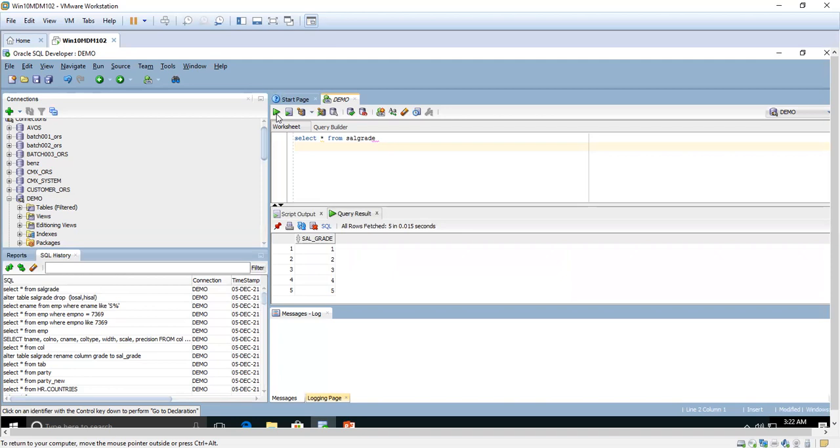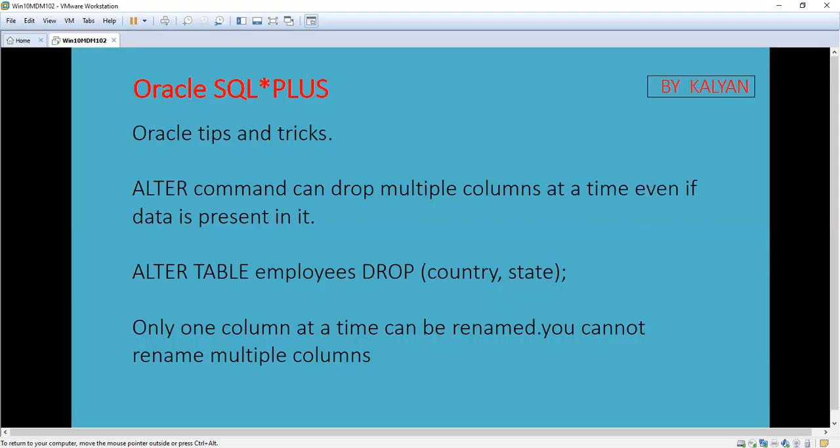and they contained data. This is the way you have to use alter for a table which contains data. If we want to drop columns, we have to use this syntax: alter table, table name, drop, column names. Whatever columns you want to drop, you can mention within the brackets. There is no need to use the word columns. Initially, mistakenly, I used drop columns, but simply use drop, then the column names. Country, comma, state means the country and state columns will be dropped from the employees table. Here we have used the sal grade table.